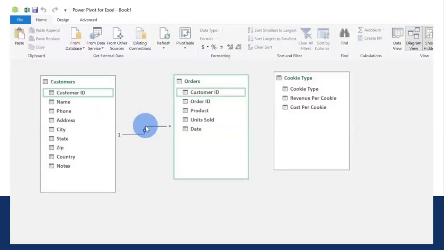With this line, one other thing that you can see is over here there's a 1, and over here there's an asterisk. Basically what this means is it's a one-to-many relationship. So let's take an individual customer. One customer can have many orders. So that's why you have a 1 here and an asterisk.